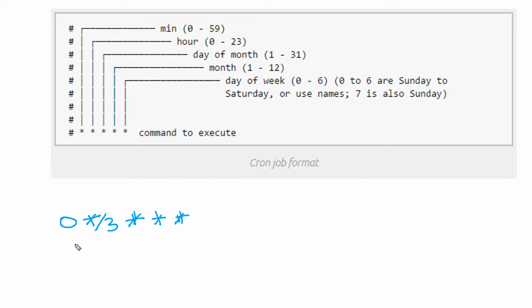All right, so this is every 3 hours. If we wanted to do it every 7 hours, then we would just do the same thing, but put a / and then a 7. And the rest are all the same.